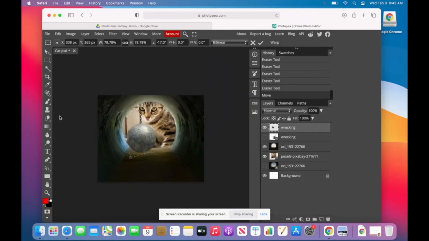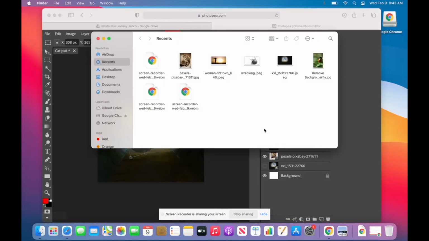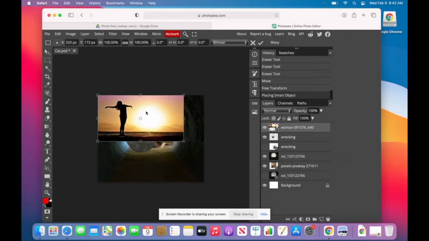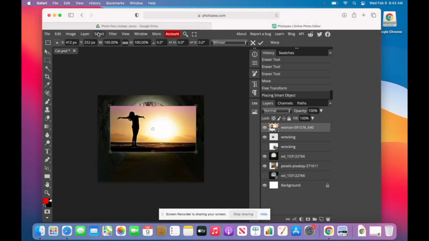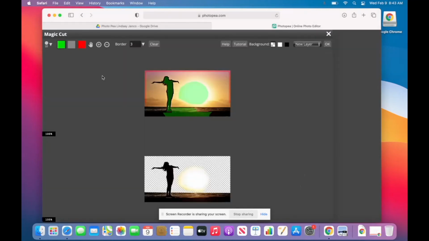All right. The last thing we're going to add is a little woman, so it looks like the cat is knocking over a person. So we're going to click Find Her one more time, grab your lady, drag her in, and here she is. And yet again, we're going to select Magic Cut. This time it wants to keep the sky and the sun, so we want to get rid of that. So we're going to erase all this with our gray.